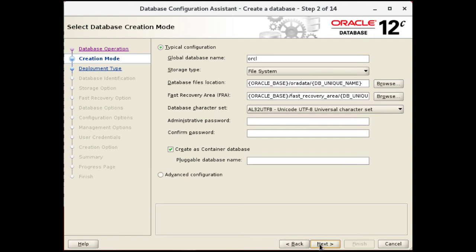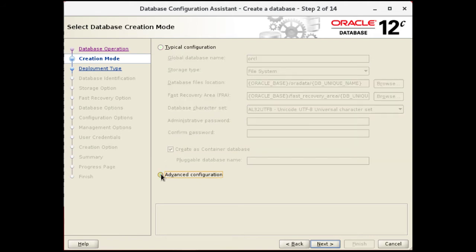Now this is what I was talking about during the presentation. You have basically two methods, the typical configuration and the advanced configuration. In a typical configuration, you can just create a database as a container database, or if you uncheck this, it will be a standalone non-container or traditional database. I will show you how to create a database using the advanced configuration option. Let's click on Advanced Configuration and then Next.